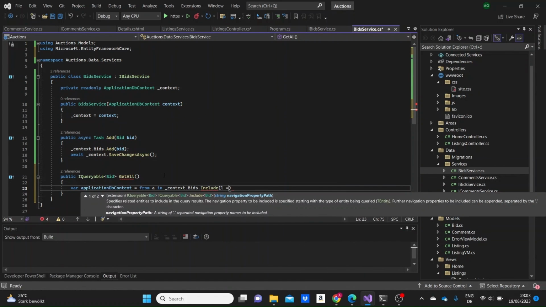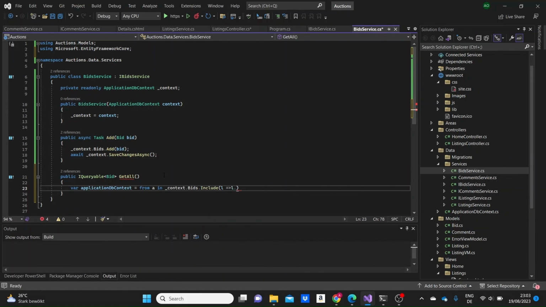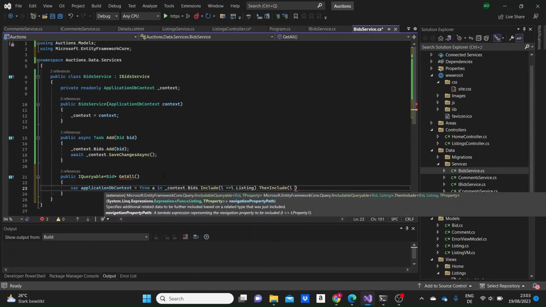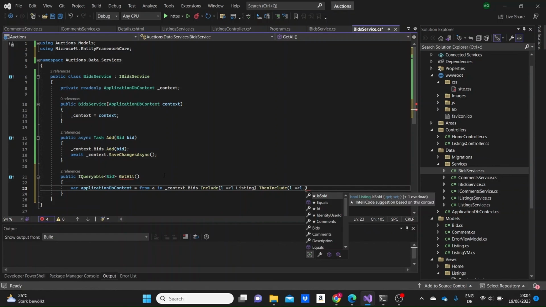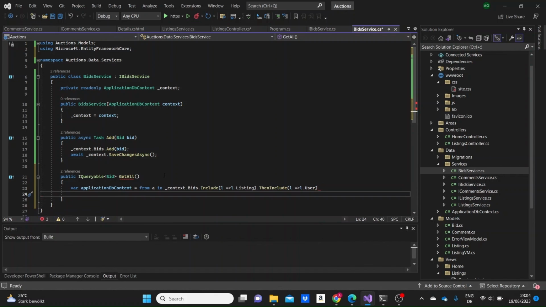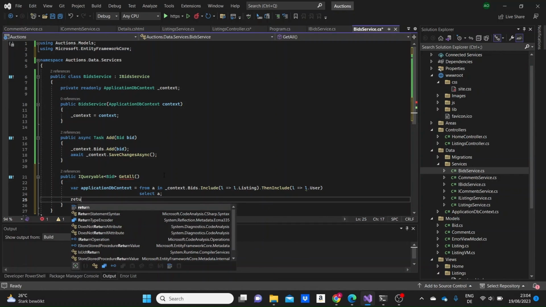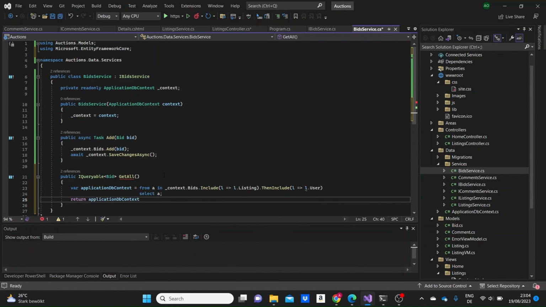a few things. So firstly, for the bits, we will need to include the listing, because we will then show the listings. And if we write then include, we can take the users of that listing. And there we select A, and we will just need to return this variable. That's just all for the GetAll method.